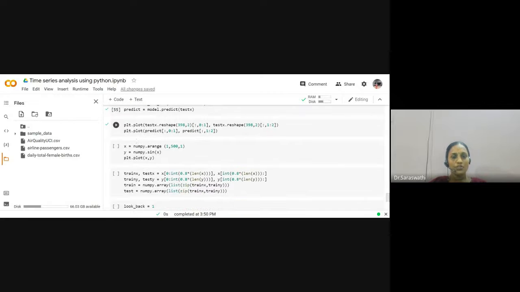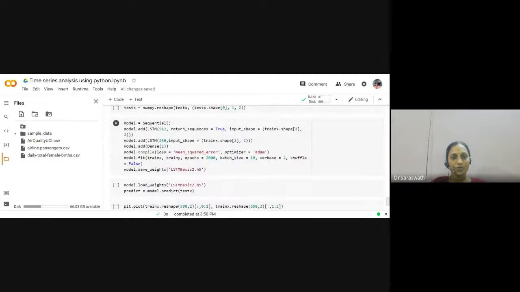So it will try to plot the predicted values against the actual data. It will give you all these values.